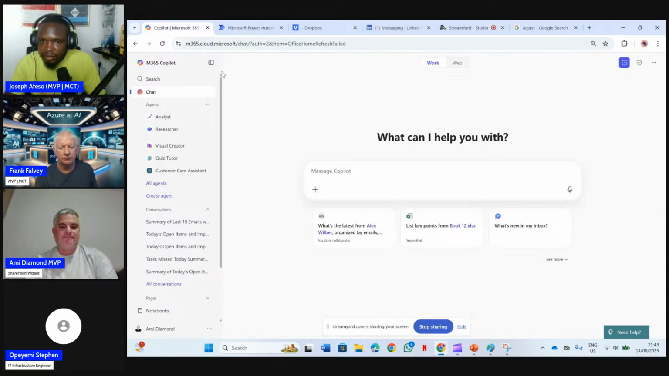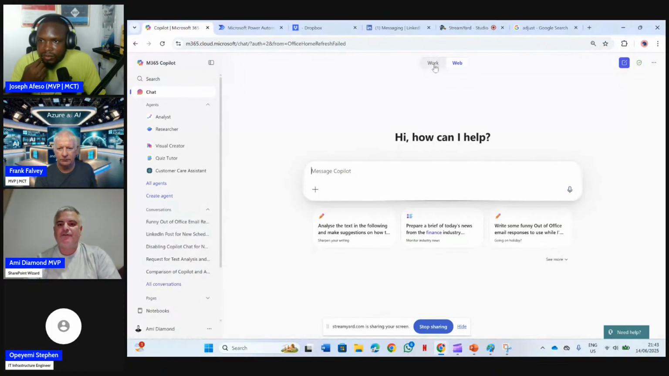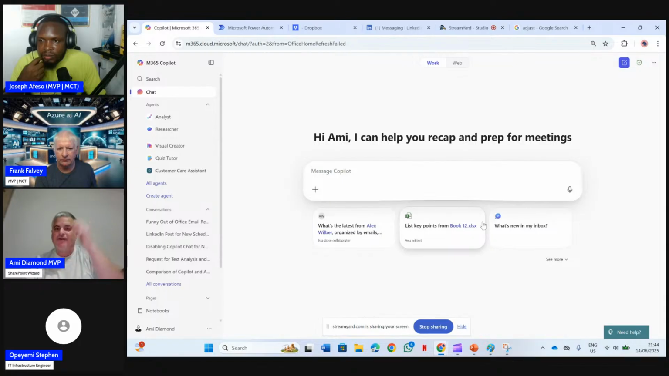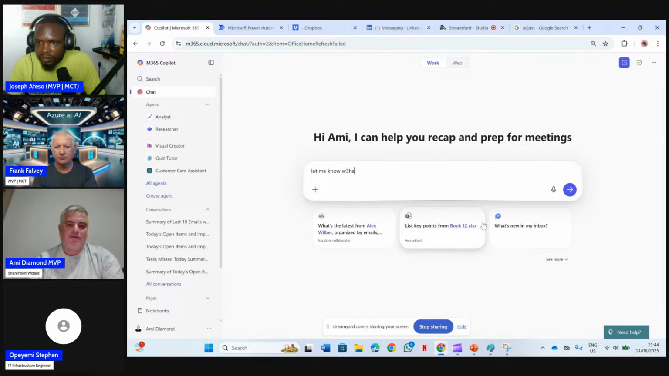First of all, I don't know if you noticed, but this microphone has started to appear, and it only appears when we're on the web. Before, this microphone would not appear at all. Now it exists both in web and in work. And the cool thing is that instead of typing manually, what is open for me today, what I can do is just dictate.